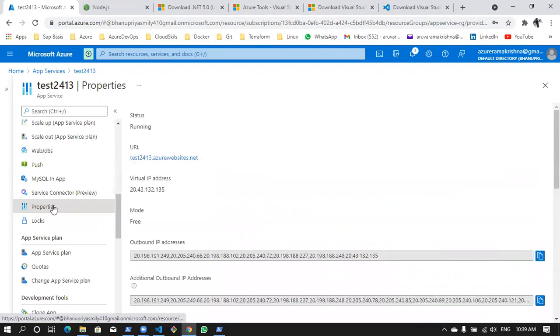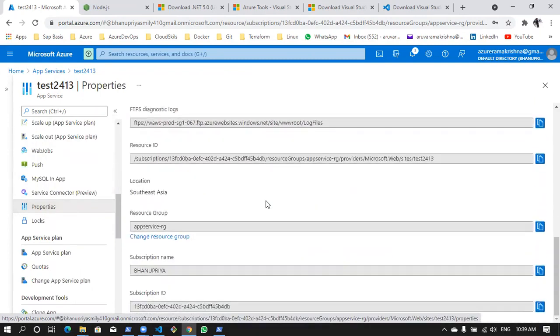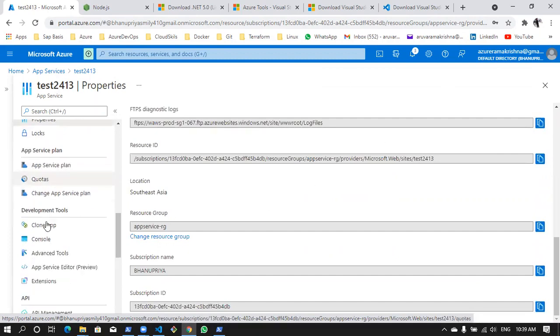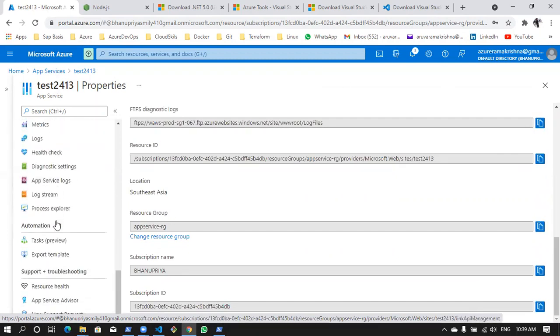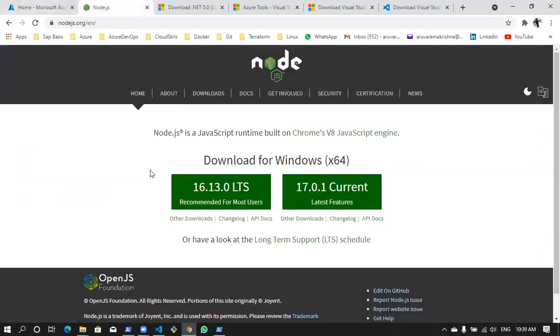Let me go to the properties. I think ideally it will not allow me to change this particular runtime stack. I have to create a new web app again, considering the Node.js application. Let's see whether it is working or not first. Then I'll see.